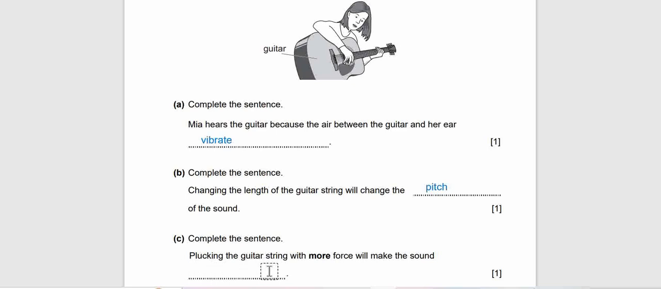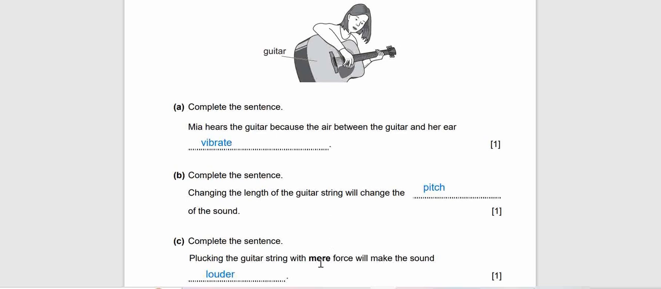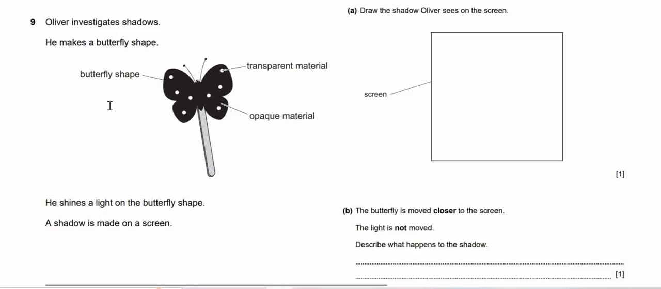Well, let's open up the answer. Here we go. So more force will make the sound louder, because it will increase the amplitude. Next. Alright, let's move on to question 9.